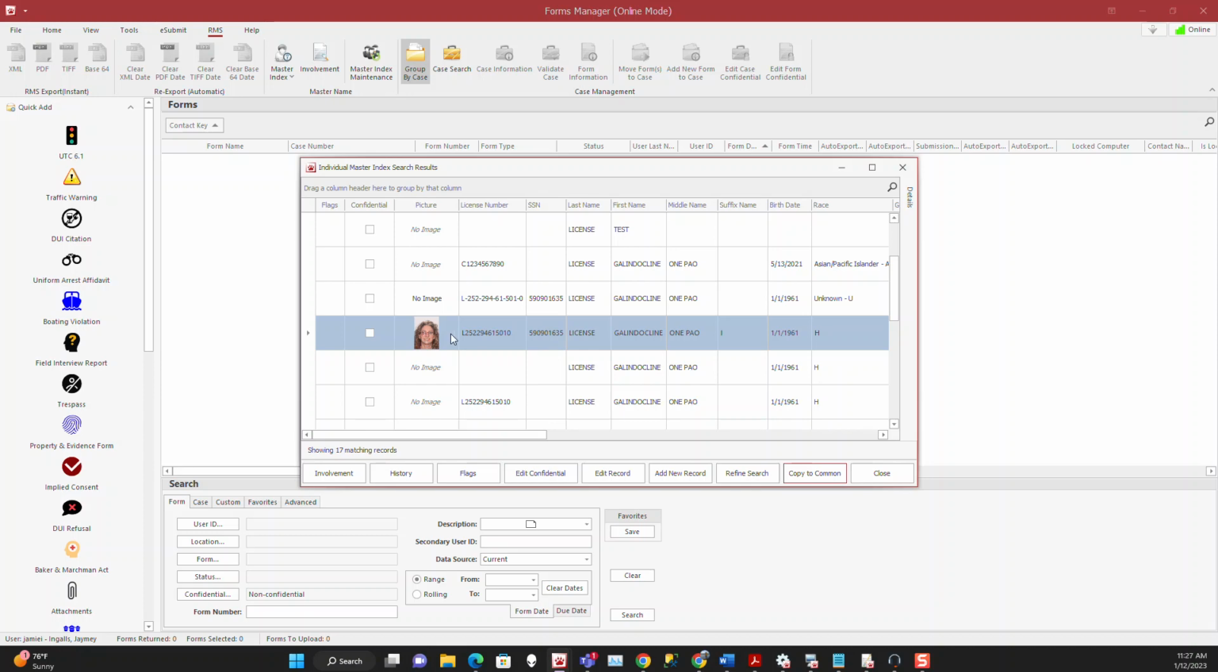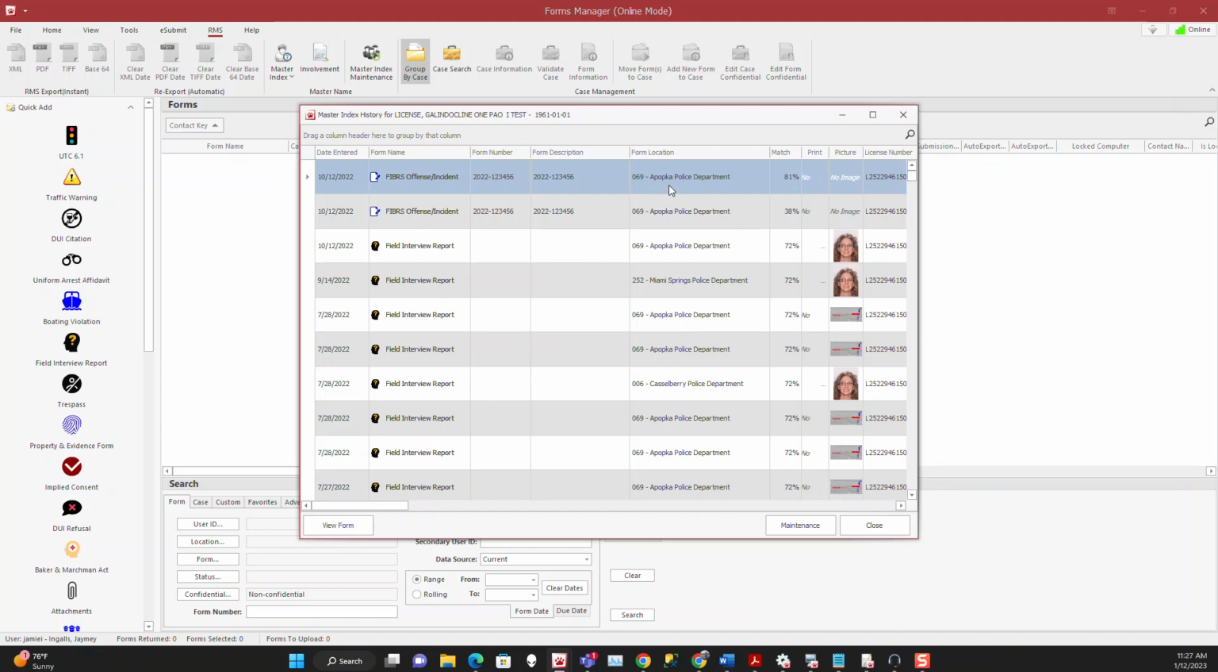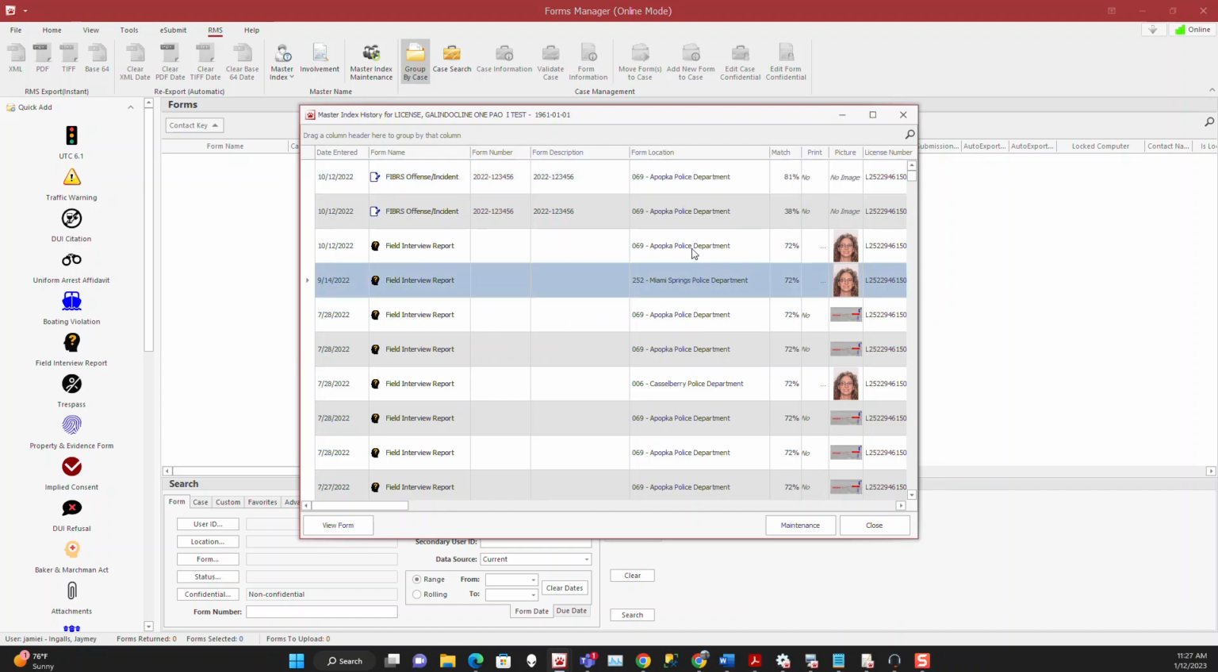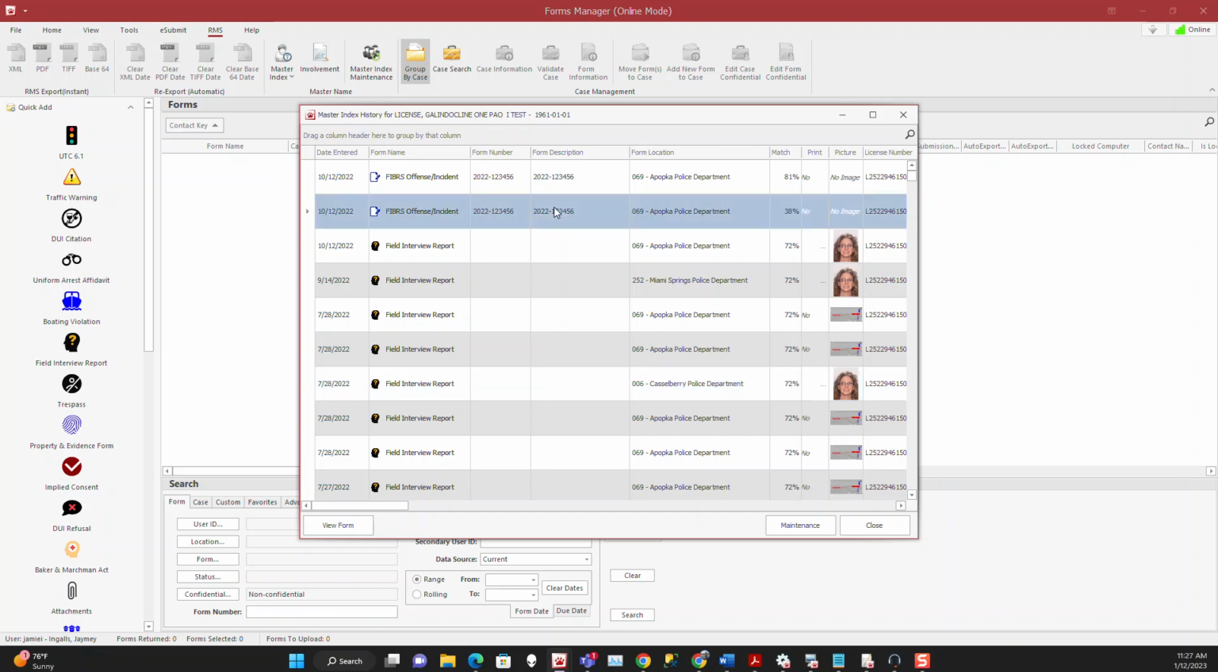And if say I click on this person and then I click on history, I can actually see every single form that that person was involved in, even if, say, they were written at a different department. You'll see I have 3 different departments just on the first screen that show up. So this person has come in contact with law enforcement at several different agencies, apparently. You will not be able to view a form that was written by another agency unless you have the proper MOUs in place, which most of you do not. However, you will be able to view the forms that were written by your agency.